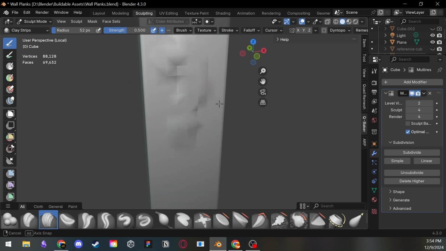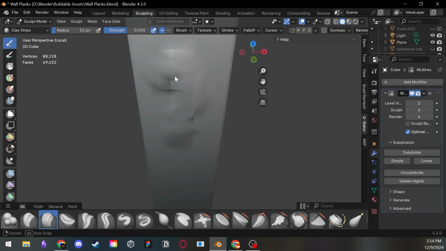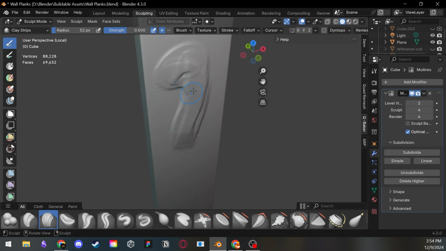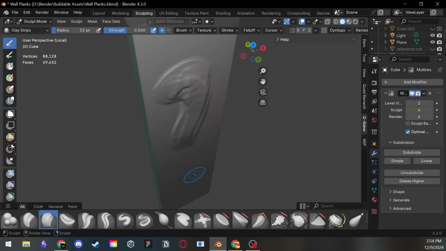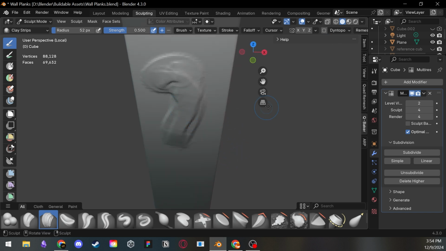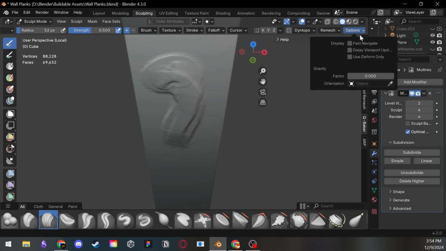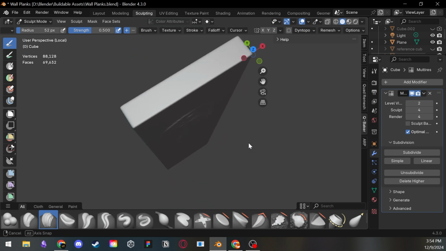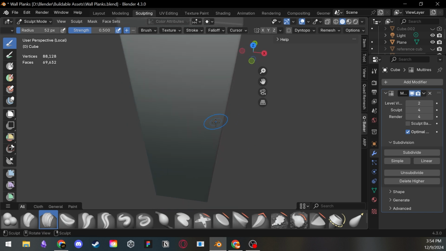And as you can see, whenever we move around, we get this really annoying blurring that happens. That's just because Blender is trying to optimize the scene whenever we move. In order to turn that off, just go over here to the top right to options, and then we turn off fast navigation, and now we'll see that we don't have that anymore.